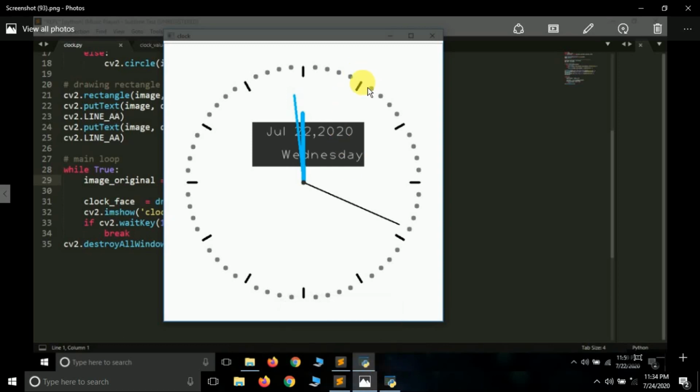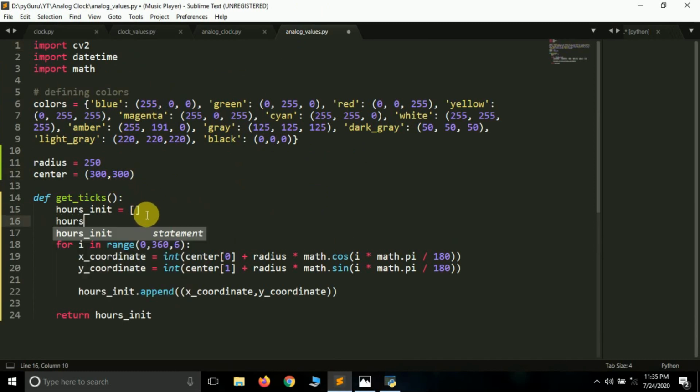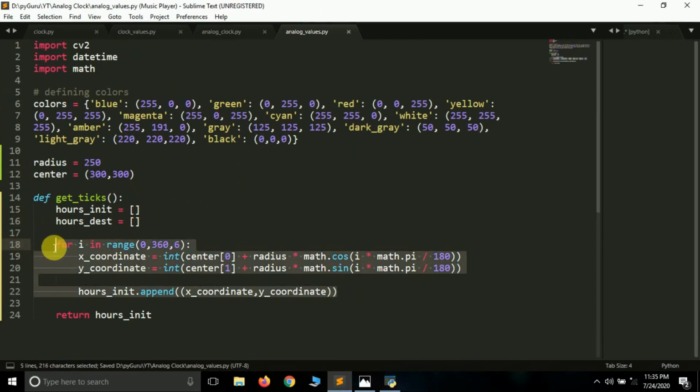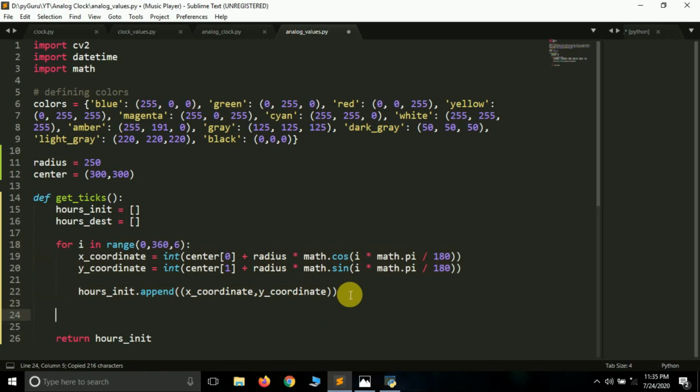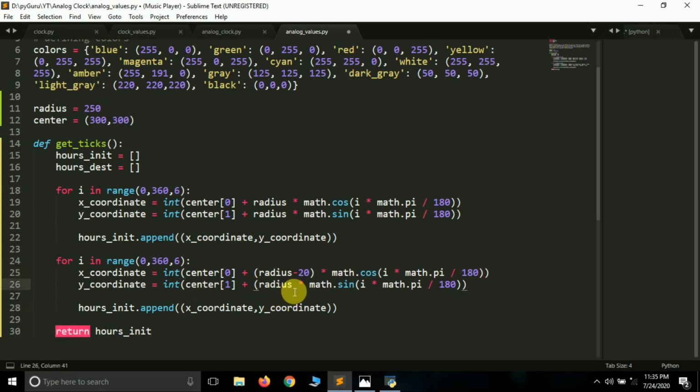Here we already know the starting point from the previous list that we created, but we need to know this point. So for this, I'm going to create one more list here called hours dest, which will be again empty. Then let me just copy this and paste it here. Everything will be the same except that instead of multiplying it with radius, I'm just going to decrease the radius a little. So radius minus 20 and then radius minus 20.